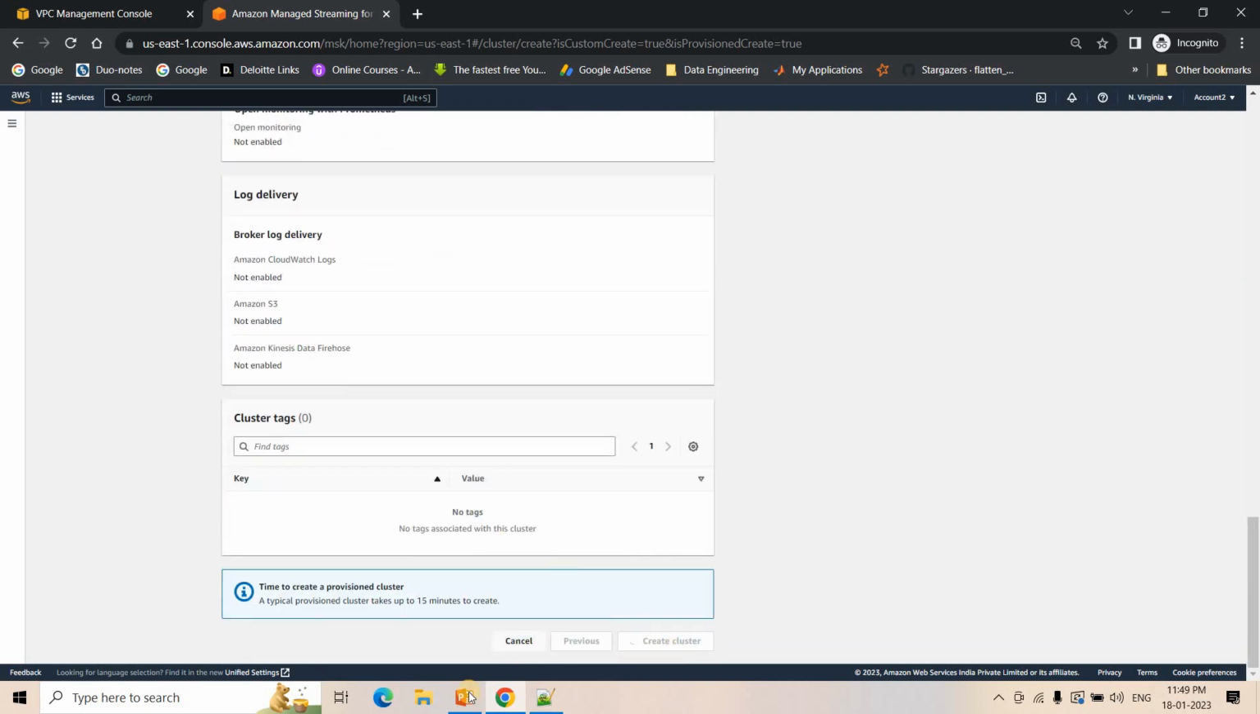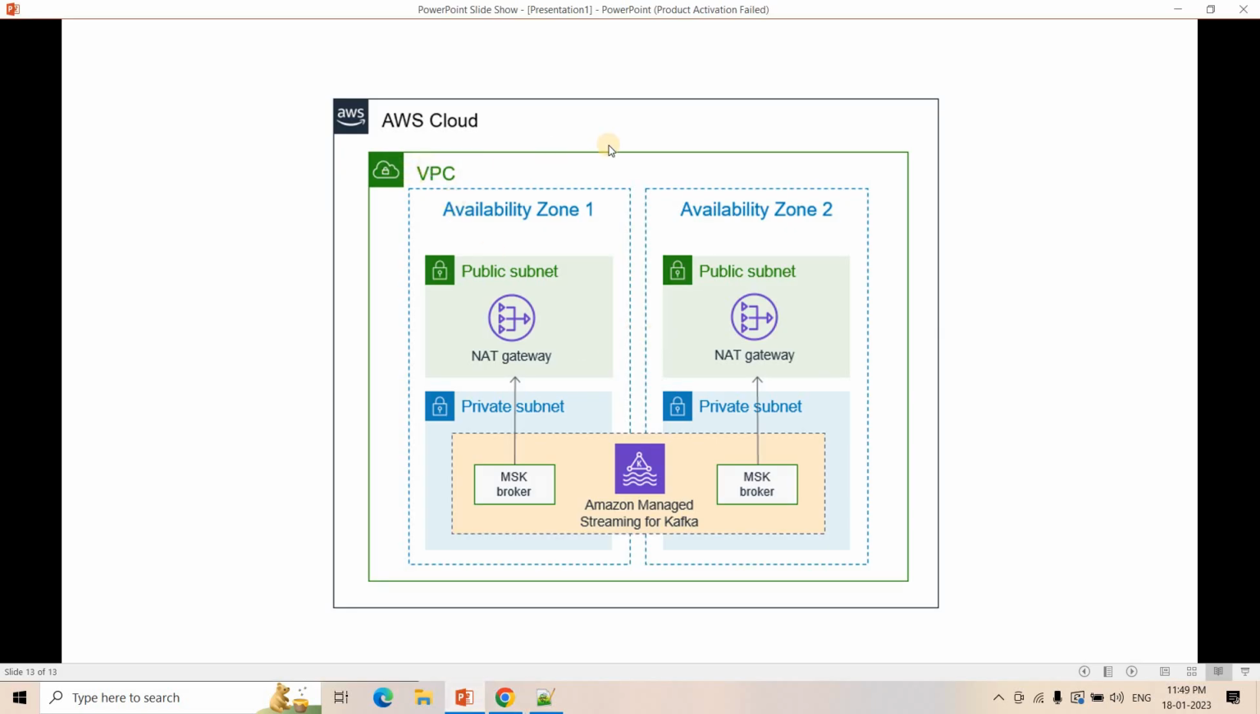Okay, right? So with this, this complete diagram setup is ready. That is, we launched a VPC instance. Within the VPC, in two different AZs, we created one public subnet, one private subnet, another public subnet, another private subnet. We launched our MSK brokers in private subnets. Okay, right? I hope up to this it is pretty much clear.